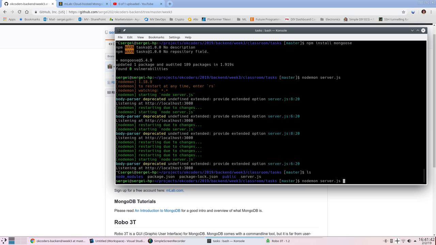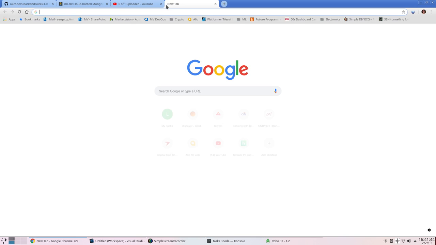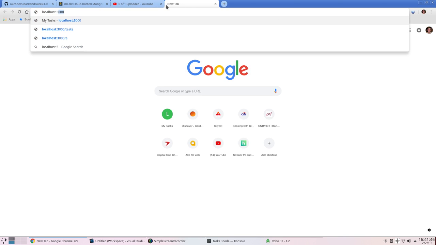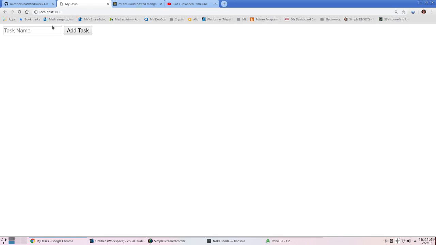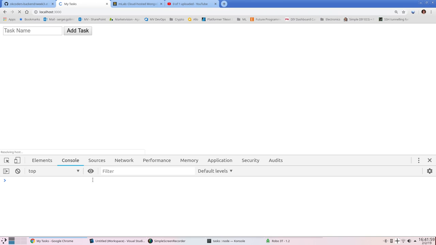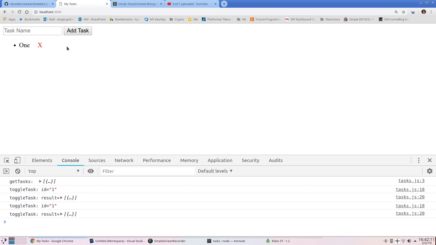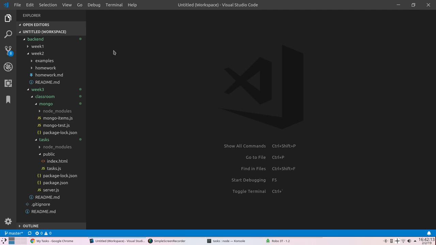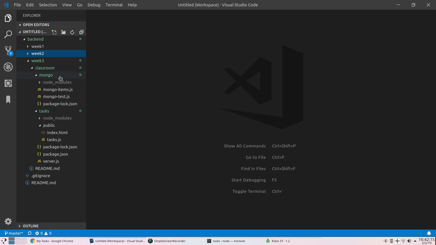So if I do a nodemon server.js, we're going to see tasks here. I can go ahead, add one, cross it out, remove it, all that fun stuff. Let's try that again. Okay, there we go. I'm sorry. So everything is working as intended. So let's go ahead and add MongoDB to this.